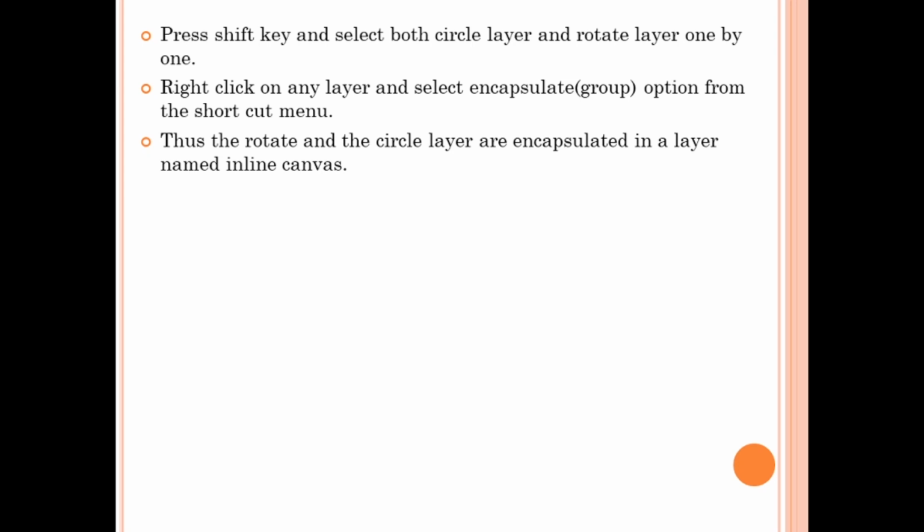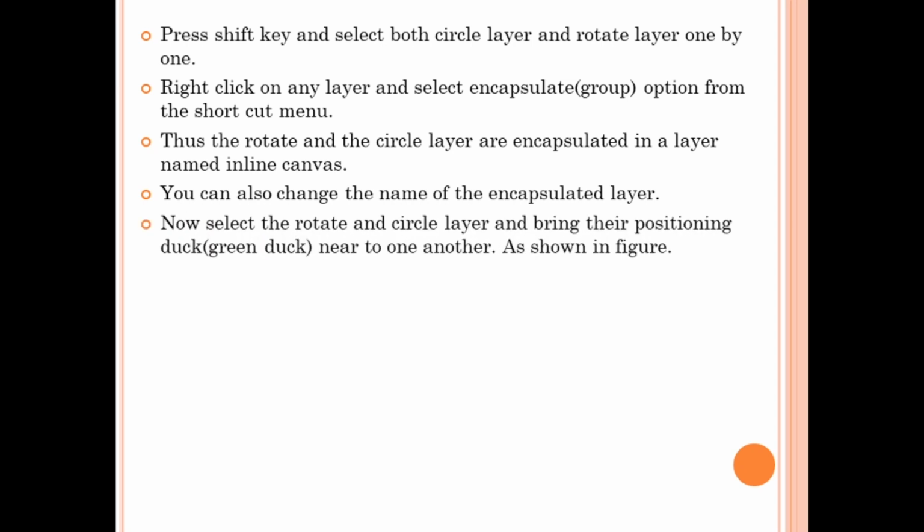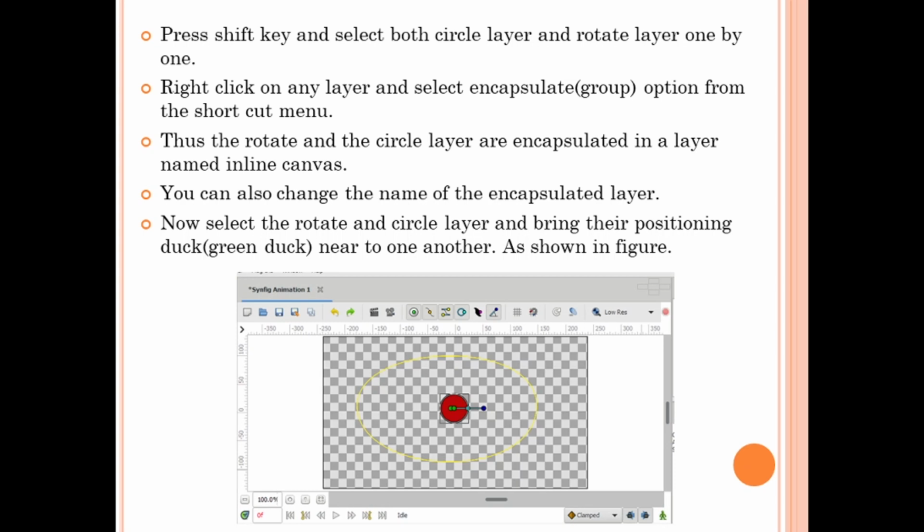So it will display the option inline canvas. When you click on the inline canvas option, it will display two layers inside it. One is the rotate layer and another is the circle layer. Now you can also change the name of the encapsulated layer if you want. Now select the rotate and circle layer and bring their positioning ducks, that is the green duck and blue duck, both near to one another as shown in the figure. Here you can see all the 4 points are in one line.